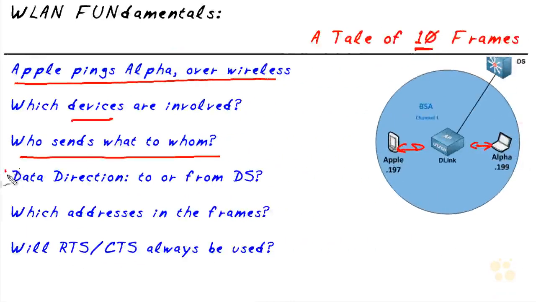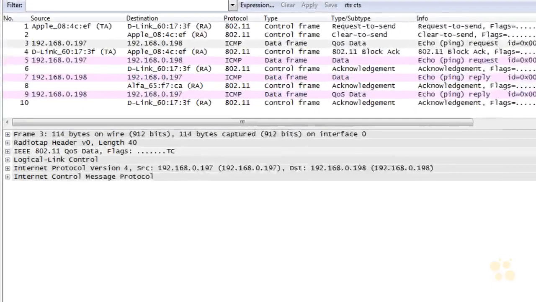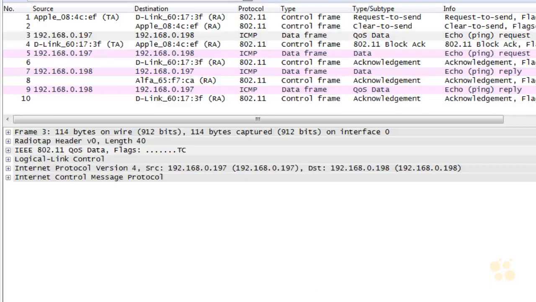And the next question I'd like to address is the data direction. So for the actual ping requests and replies, were they going to or from the distribution system, which in this case is the access point? Here's why this is important. Sometimes when we're looking at traffic and we're trying to decipher what the heck is this, what's it part of, looking at the flags for is this going to a distribution system, to the AP, or is it coming from the AP, that can help out a great deal.